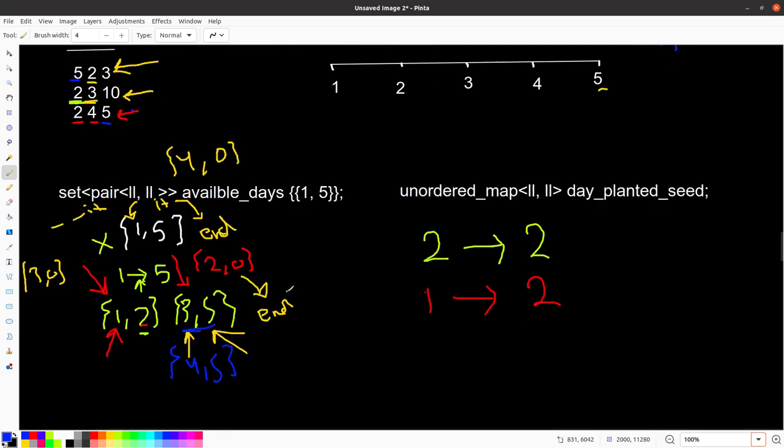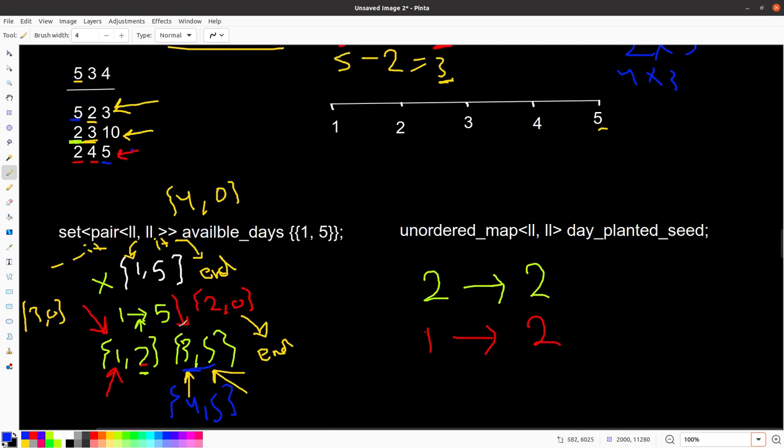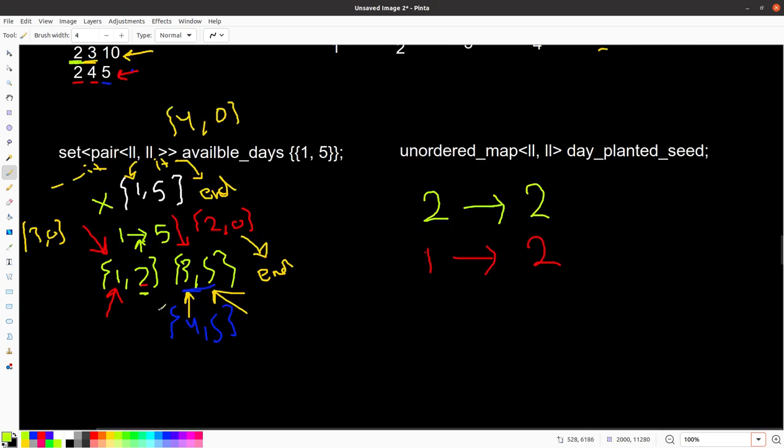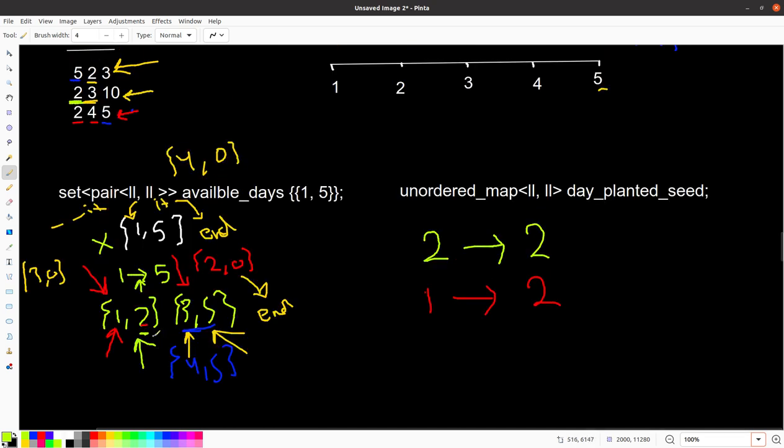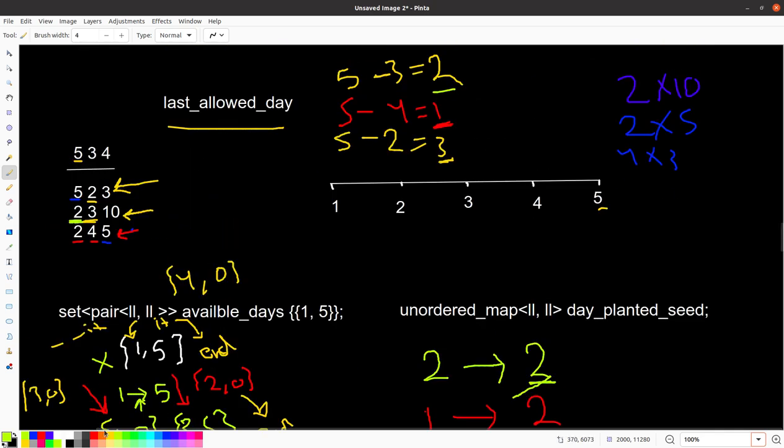Now we have one remaining seed, and what we need to do is iteration minus minus. So we move the pointer from here to this set, and the last value is 2, day 2, and on day 2 we have 2 seeds planted, so we can use it to plant the remaining seed, and we update this value to 3, and we add to our answer 1 plus 3, and this will be our final answer.